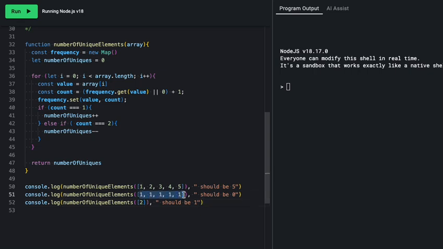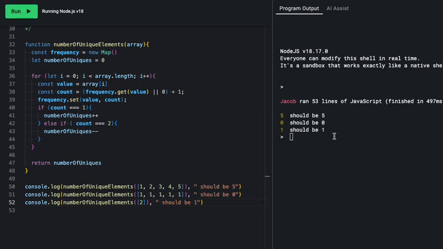So here, none of the elements are unique because they are all the same. They're all ones. Here, we have 5 elements, and all of them are unique because they only appear one time. And our last one, we have this 2. And it should be a 1. So we'll go ahead and take a look, test it out, run it back. Let's see what we got. 5 should be 5, good. 0 should be 0, and 1 should be 1.